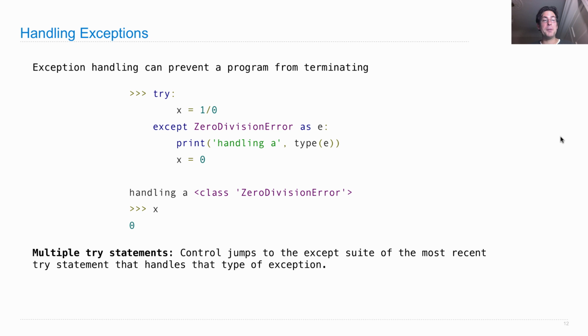You can have multiple try statements in your program. They can be nested within each other. And what happens when an exception is raised? Well, control jumps to the except suite of the most recent try statement, so the innermost try statement that handles that type of exception. Let's look at a demonstration.